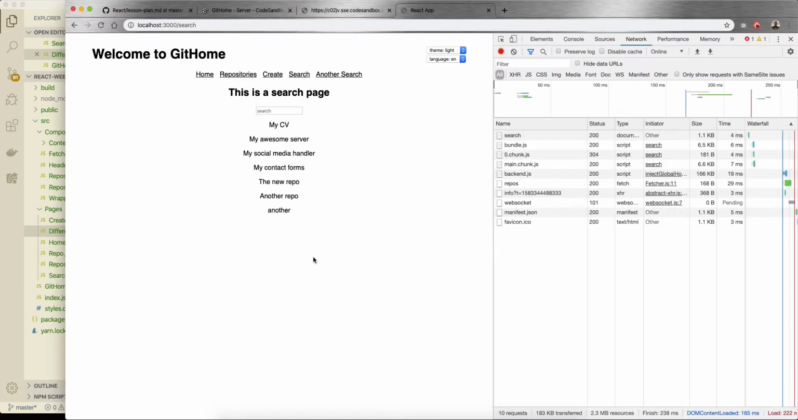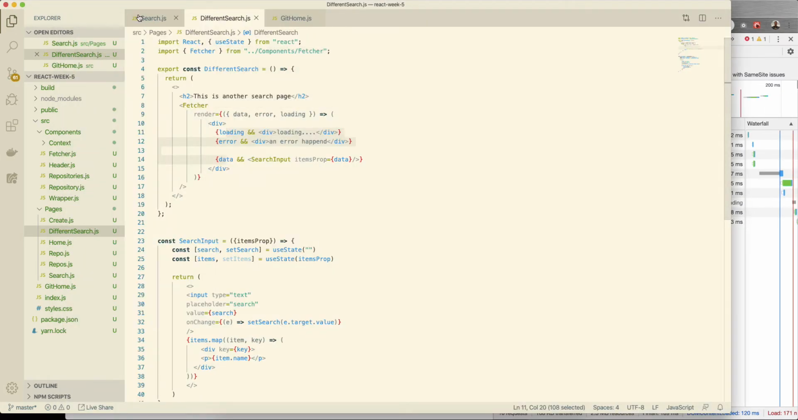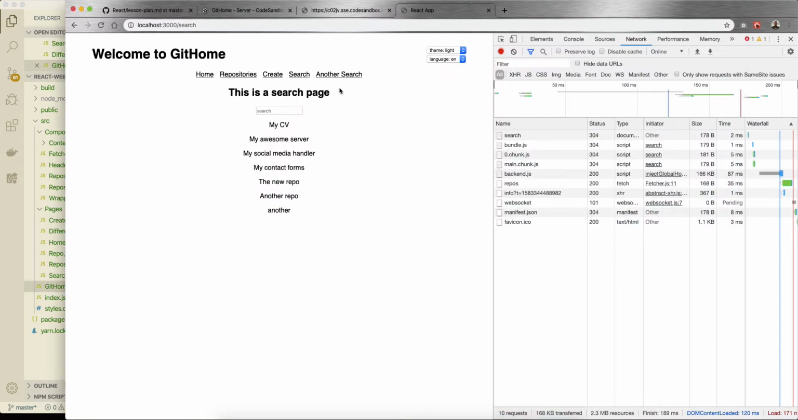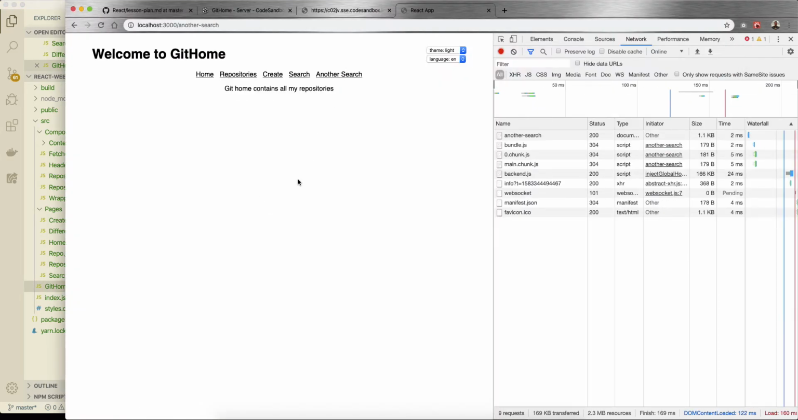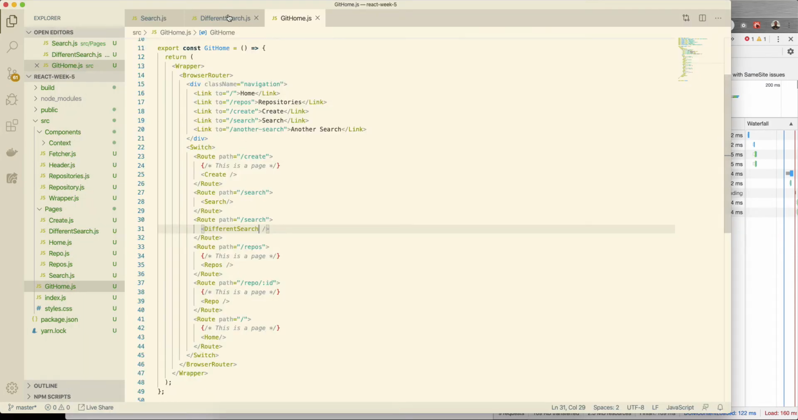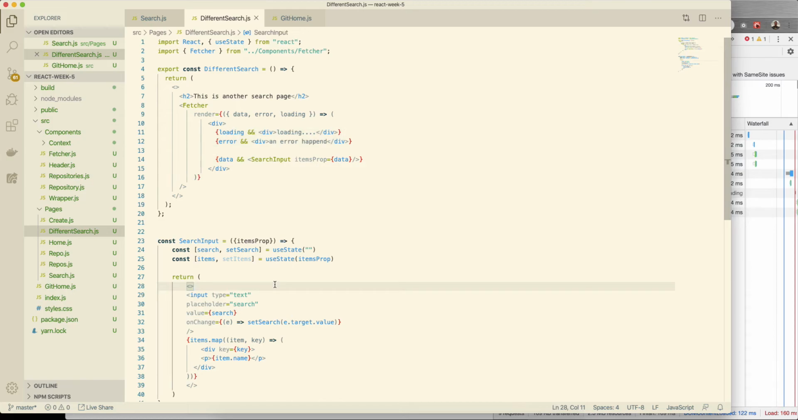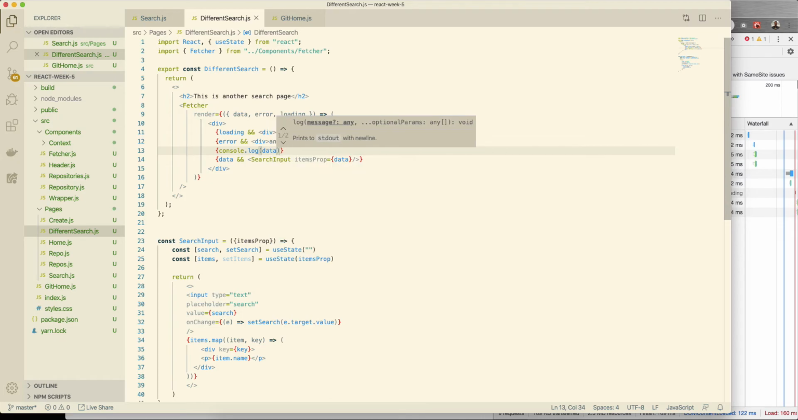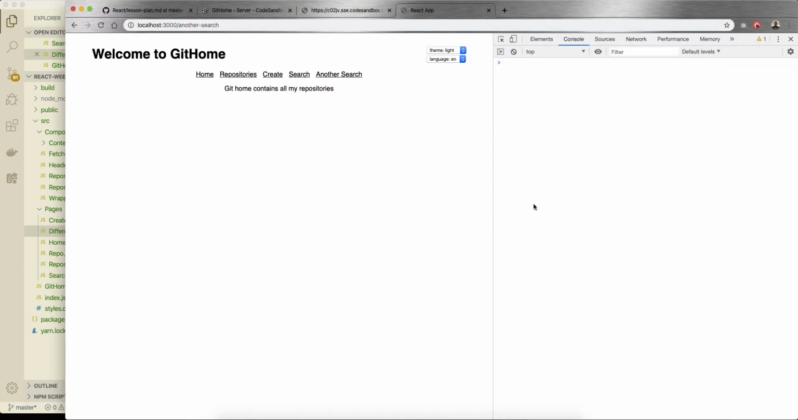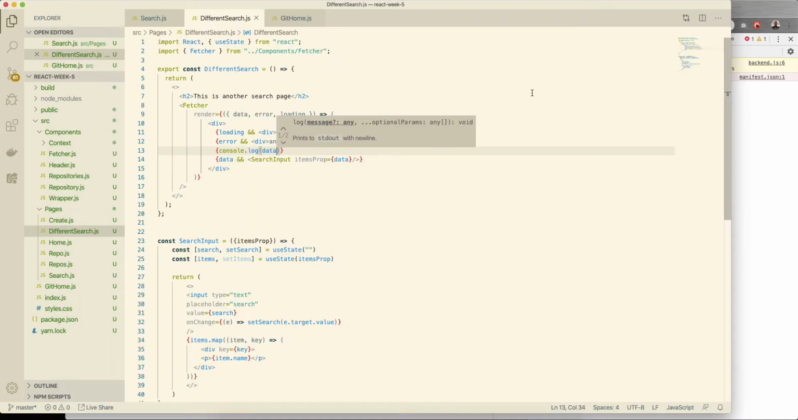So now when we look at it, is this the other search? What did I call it? I don't remember. Search. Another search, yeah, okay. Where is stuff? There is no stuff. Why is there no stuff? You need to search. Data. Yeah, I know, but I don't care.